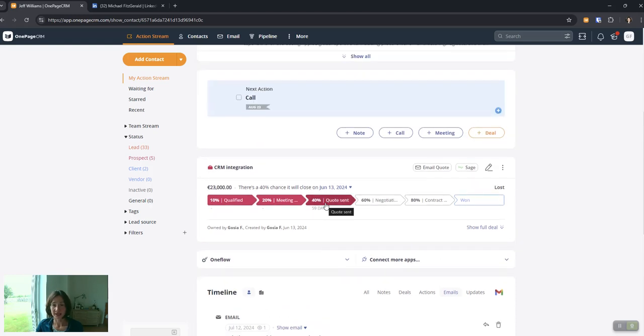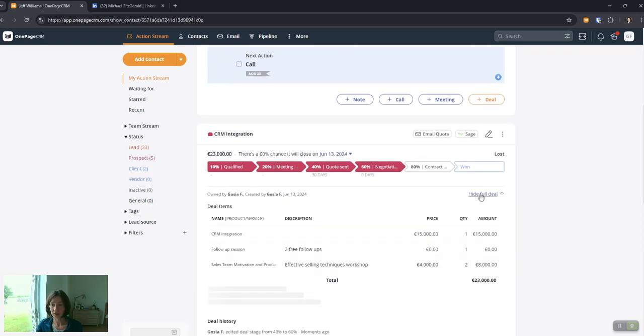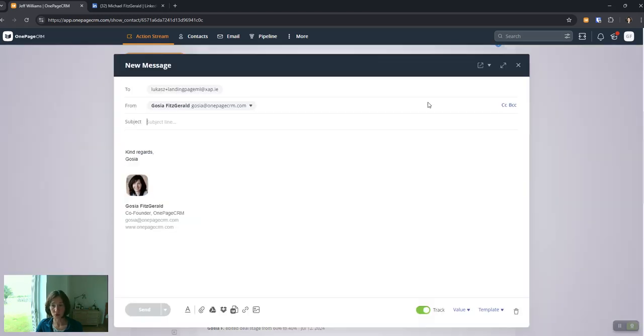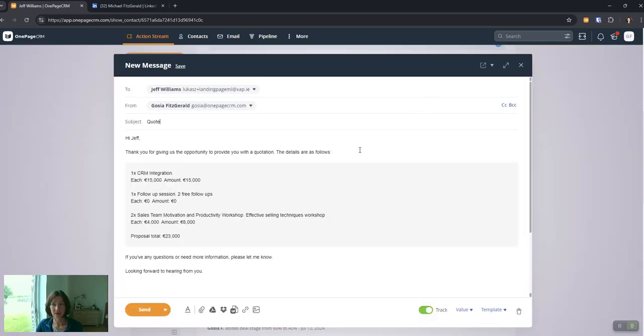Also, let's not forget the deal area. It's very easy to manage deals in OnePageCRM. You have customized deal stages, and you can see how this deal is moving through the different stages. It's easy to email the quote as well. So if I open that deal to see the full details, you see the deal items, the prices, and if you need to react quite quickly and send the quote to the customer, just click on the send quote button, and we will pull all the information from the deal, and you can quickly submit it to your customer.